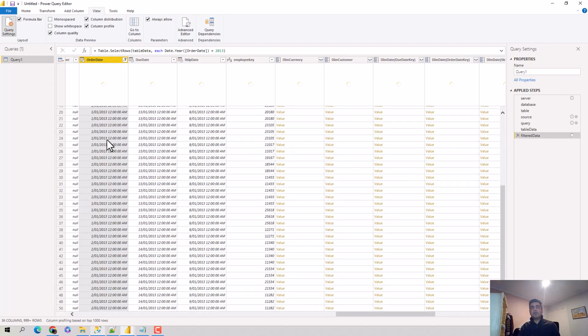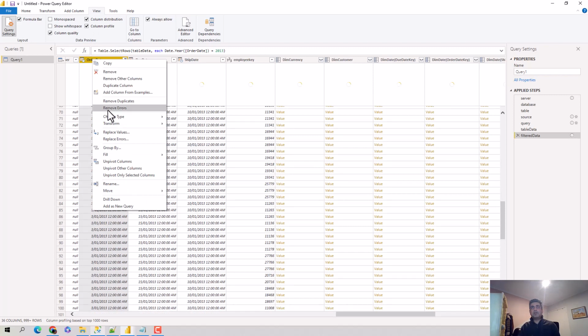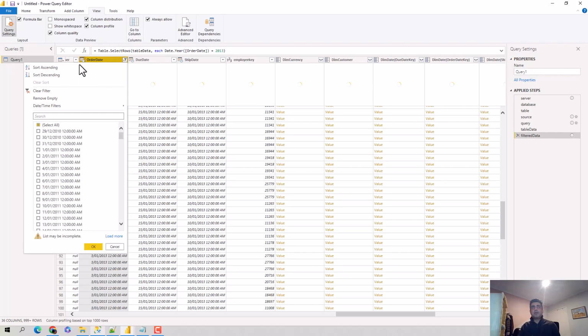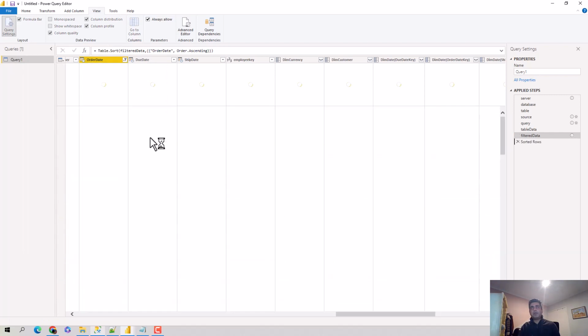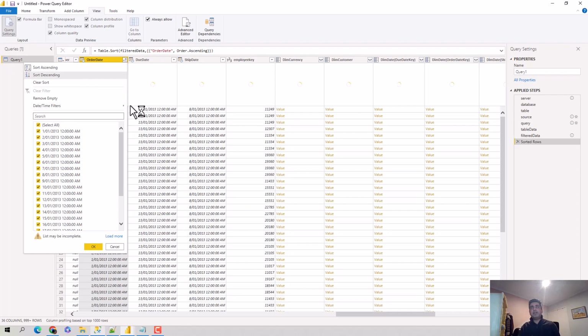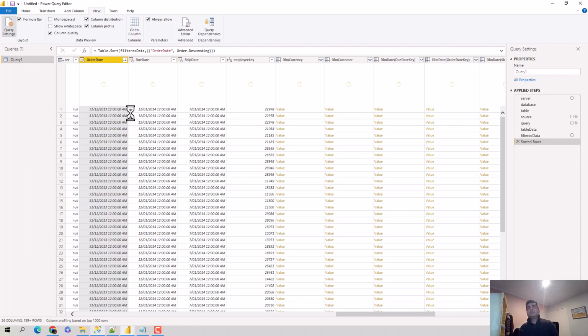But if I scroll through, let's just sort this. Let's sort ascending, and when I sort ascending, it's starting from 1st of Jan. And let us again change. Let me sort descending. So now you can see that I only have data for 2013, where order date lies within 2013. So I think it is a pretty good code that it has given to me.